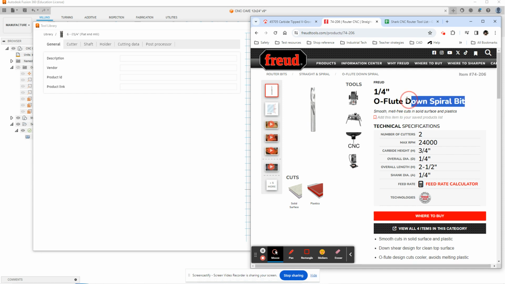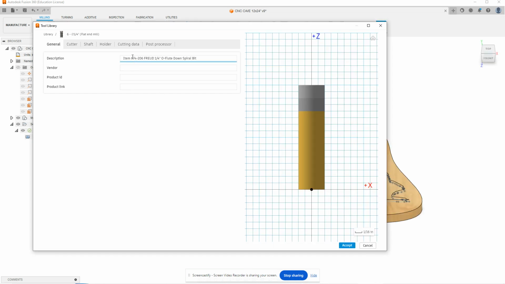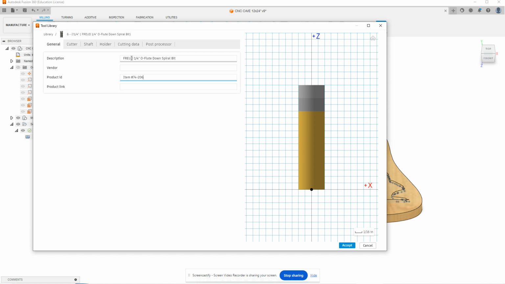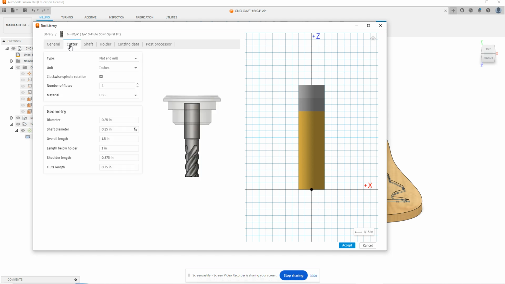Now, like I said before, if I was a big buyer of Freud bits and I really like this cutter, what I should do is take this information and put it straight into my description. This is what I would do if I was using these all the time. This is a future time saver. And especially if you end up doing a lot of machining, the more information with each bit, the better.